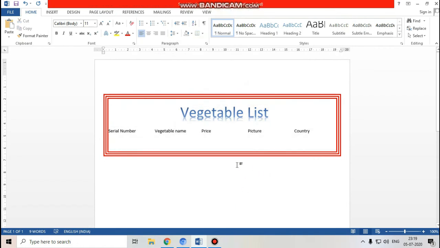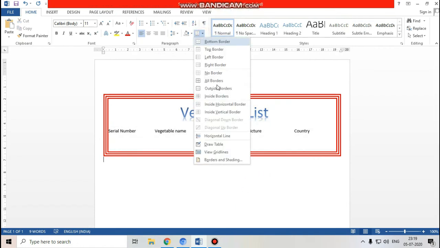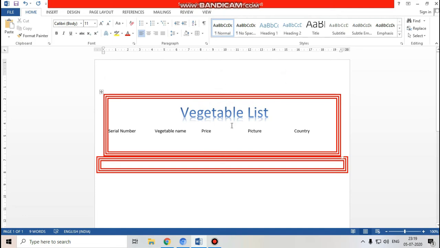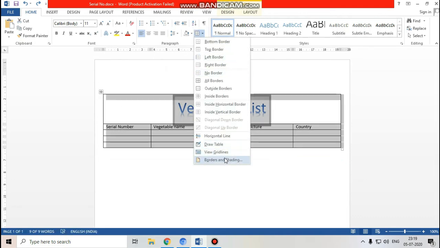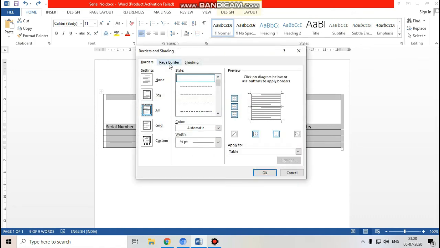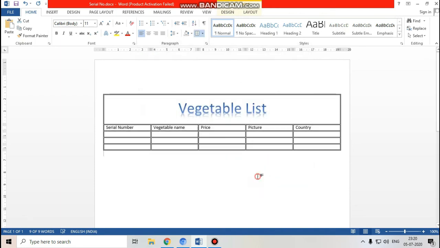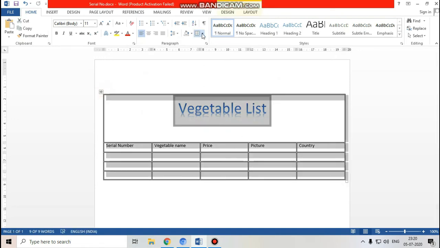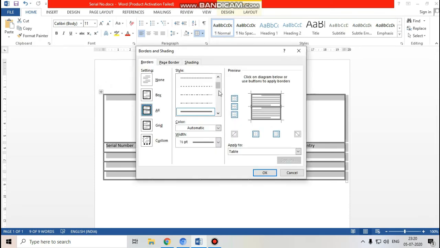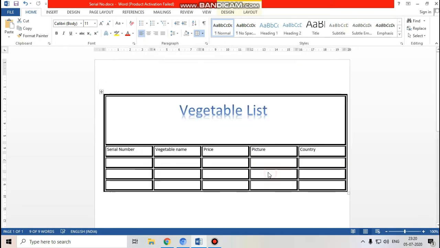Look what is happening. If you give all borders, you will get this, but it is looking very bad, so I will remove it. Here you can give the border and shading. So no need to apply, just do this only. Look, are you getting what the change is? Here you can change the style also. Look, whichever type of line you want, you can take this also. But the more interesting thing I will show you, this is fine.